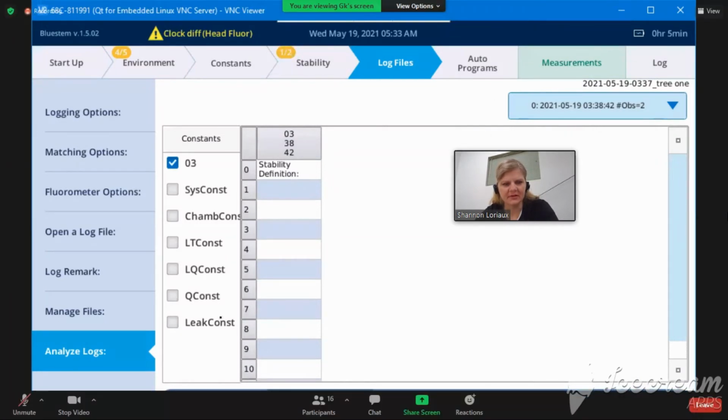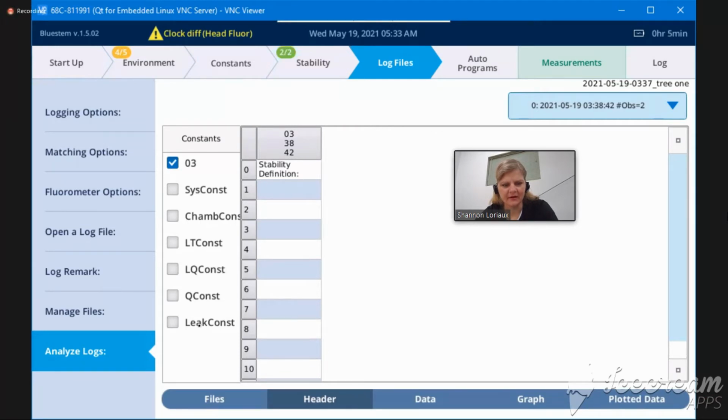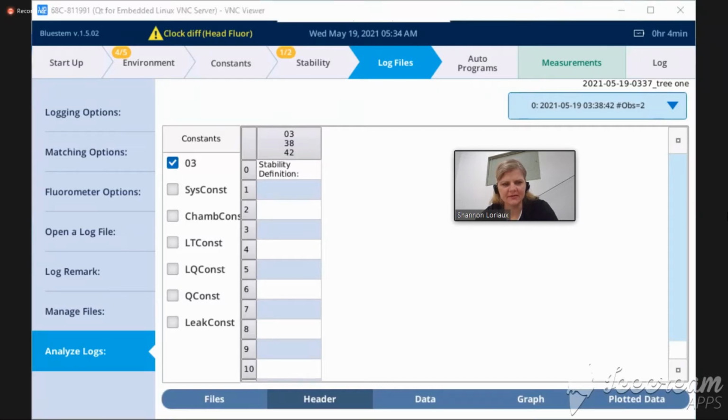So what we're doing here is we're looking at the header of the file. If you wanted to see specific information in one of those groups, you could check the box and it would bring up the parameters that are in that specific group. We're going to skip over this and go to the data tab. So the next one over.